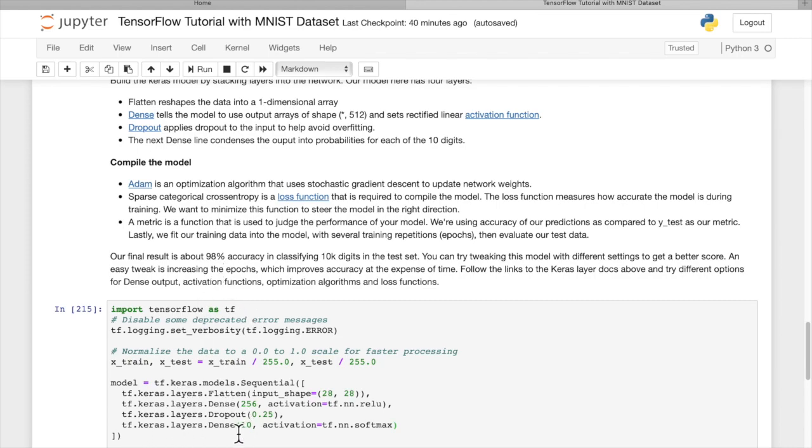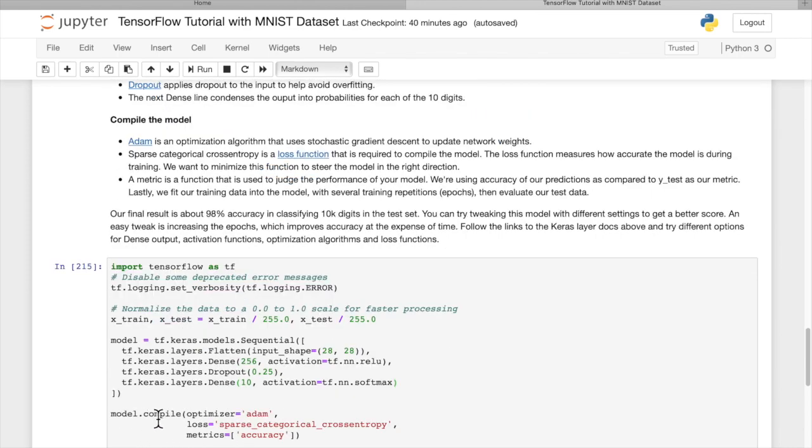And that creates our model. Next, we're going to compile our model. We have an optimizer, and I chose Adam for the optimizer. That's an optimization algorithm, and Adam actually uses stochastic gradient descent. You can read about that. I put a link to it. You can also look at other optimization functions on the documentation page here. And that updates the network weights, so the weights of each neuron.